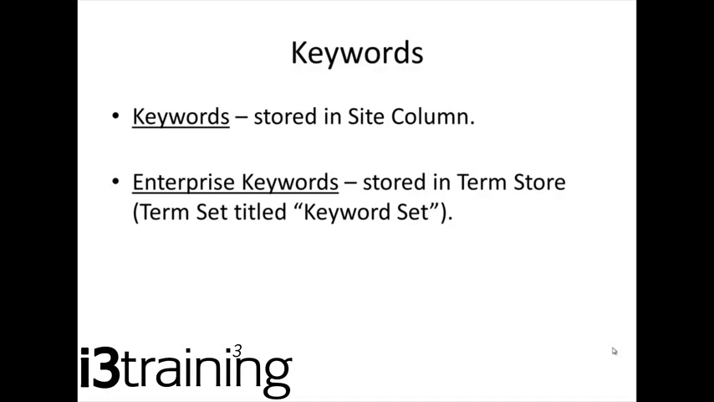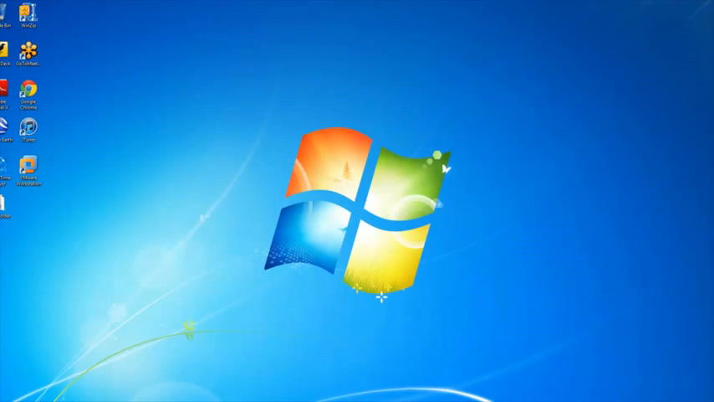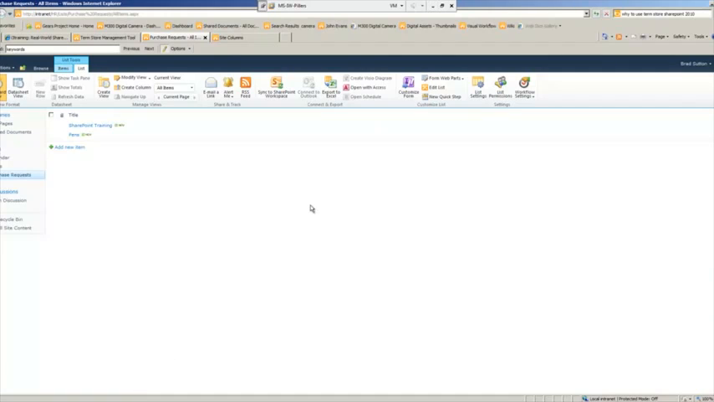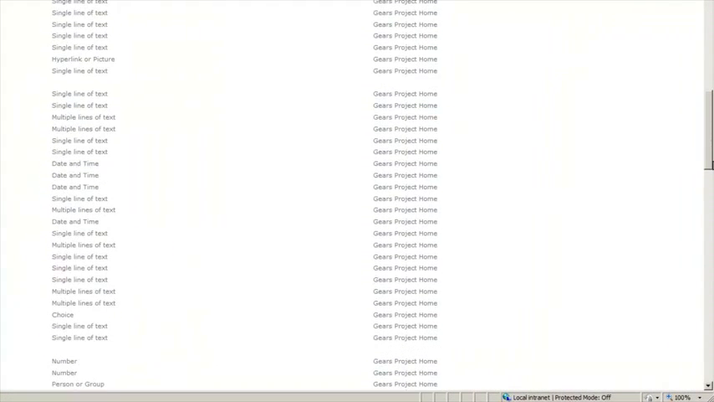Enterprise keywords, on the other hand, are stored over in the term store. Okay, so we already ran through an example of creating a new term set called business objectives, and we populated it with terms. That's where enterprise keywords are stored. So you would store enterprise keywords at that level if you wanted to use these keywords across multiple sites, across multiple site collections, across multiple web apps even in 2010. So to show you that, I think the best way to illustrate that is if I hop back over to my VM and just go to the site columns of this site, okay?